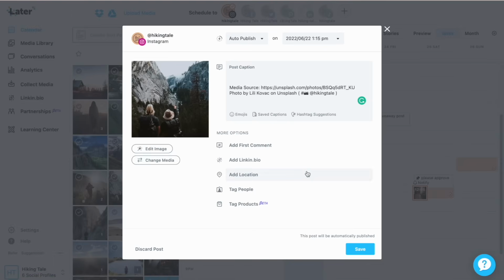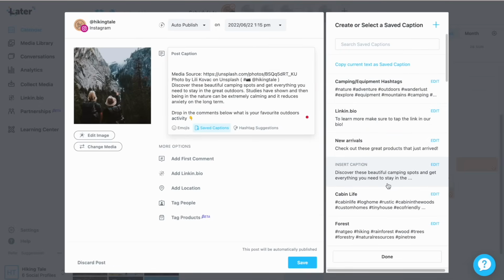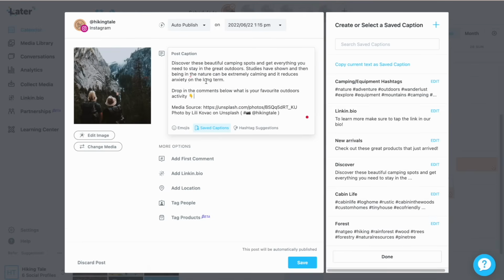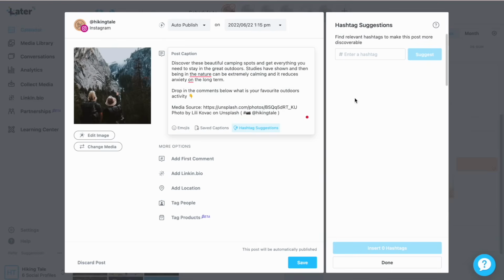When creating your first post caption, there'll be two handy features for you to save time and create powerful, discoverable posts. With saved captions, you can save any text, sentences, or even a collection of hashtags you often use. This allows you to easily insert these into your captions instead of having to always type them in from scratch. For this example, I'm going to use captions that I've created before and then head over to the hashtag suggestions.